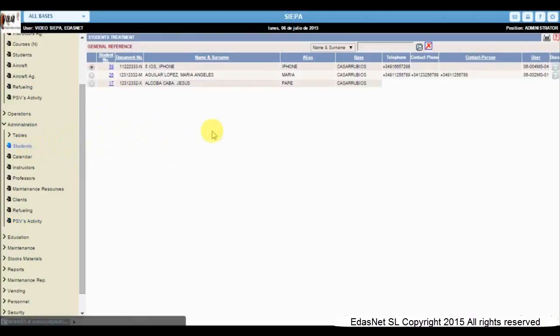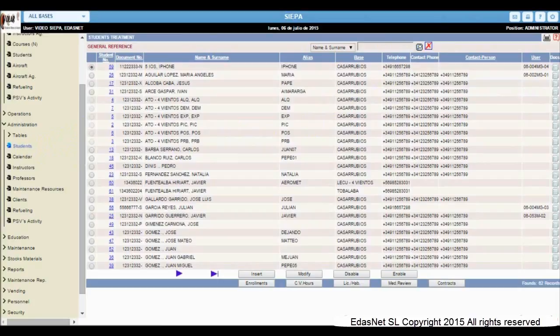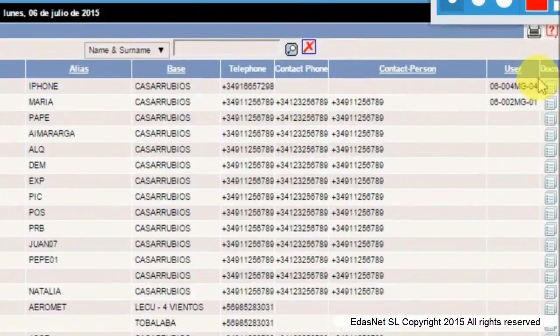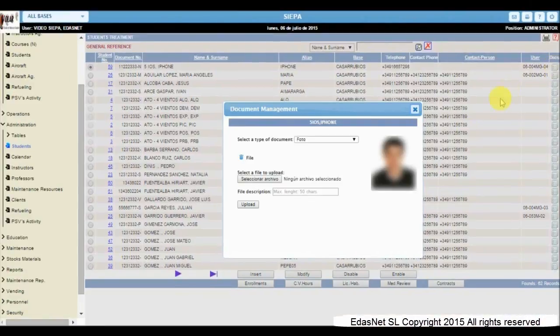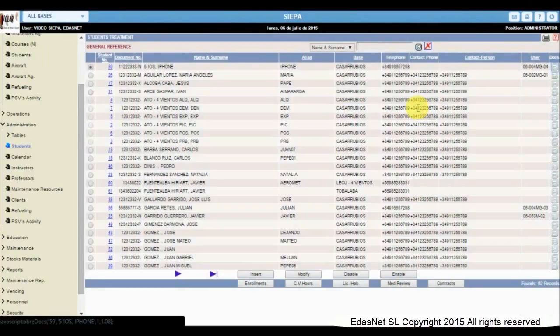This module combines with Document Management module, which allows keeping and associating every resource of SIEPA, all digitalized documents that each enterprise wants to keep. This way, all the relevant information of the enterprise is in only one place and associated to the proper resource.